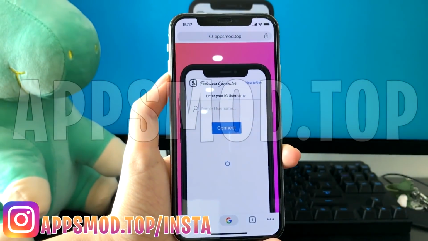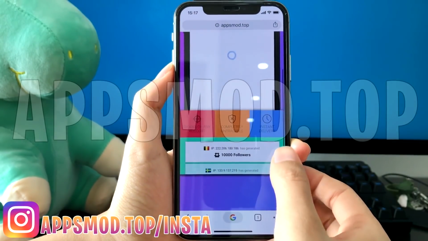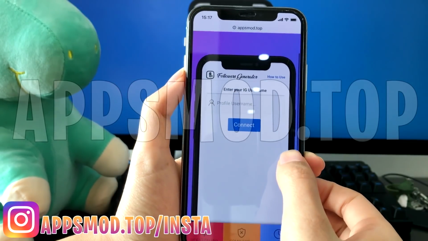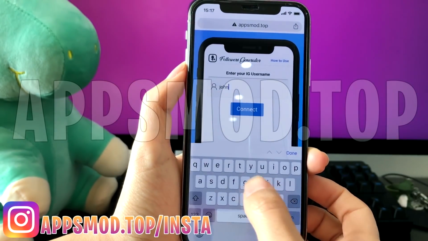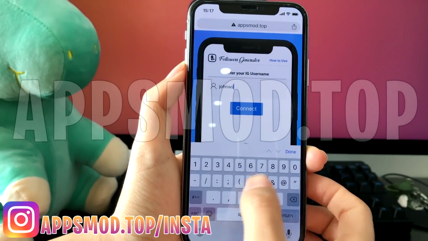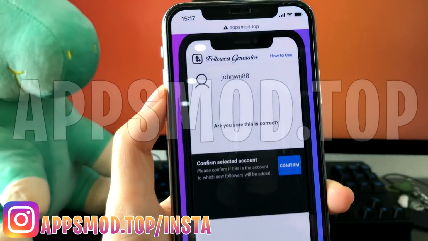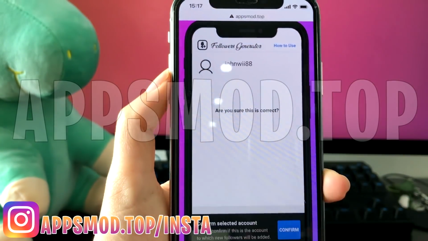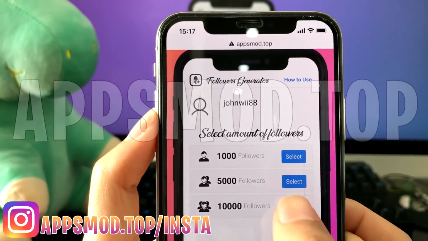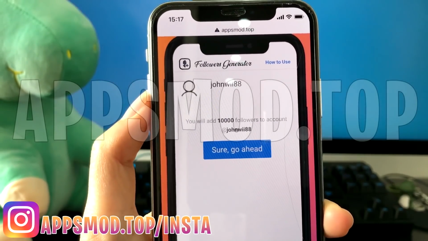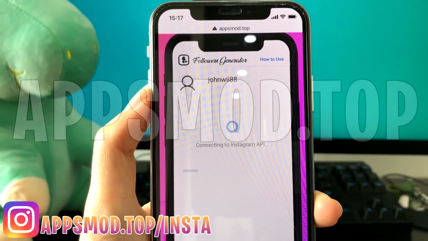So once you get onto the website, you want to go ahead and enter your Instagram username. Make sure you type it in correctly. Press connect. Press continue. And then all you still have to do is select how many followers you want. You can do this multiple times, so you just have to follow the step exactly.